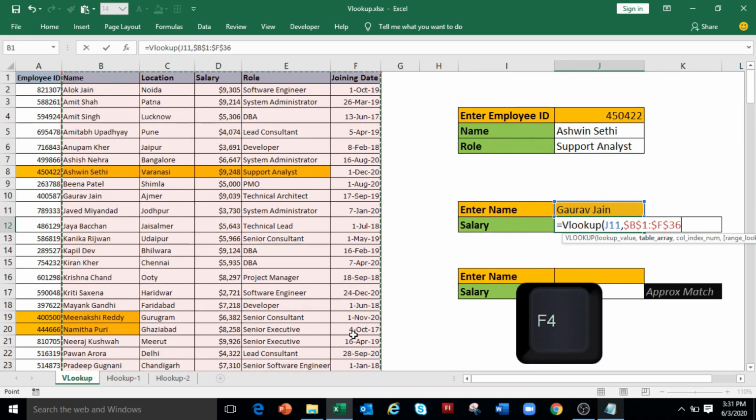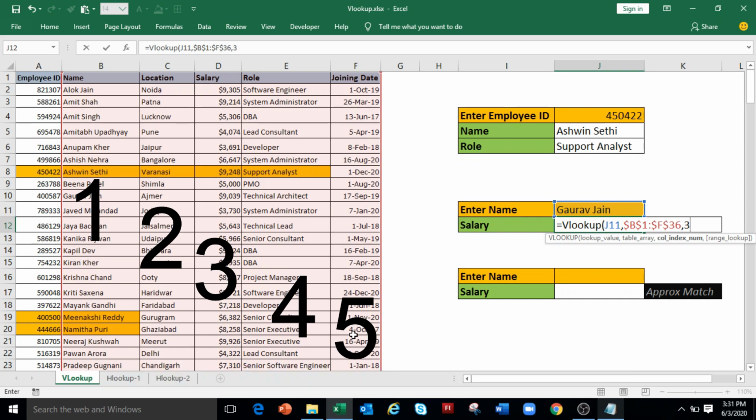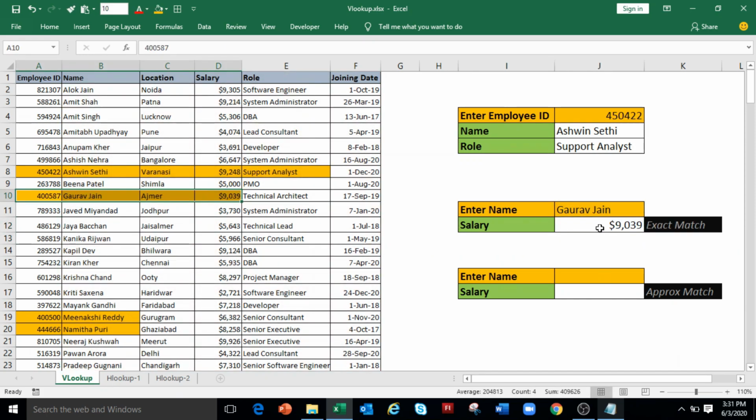Press F4, comma. Now the salary is in column 3 in the selected range. Type 3, comma, 0 for exact match, closing bracket and press enter. Now the cell J12 is showing the salary of the employee whose name is in J11. If I change the name, the salary will also change accordingly.